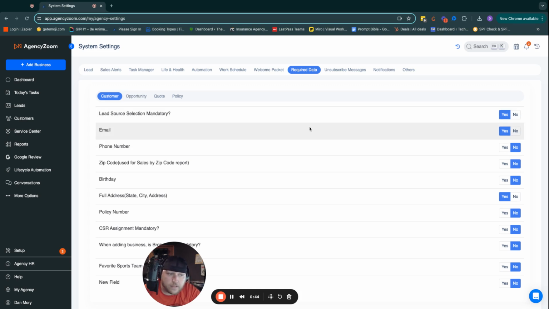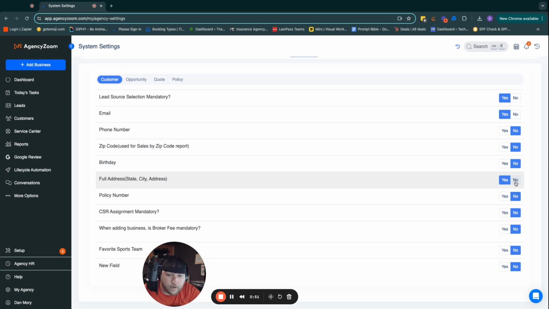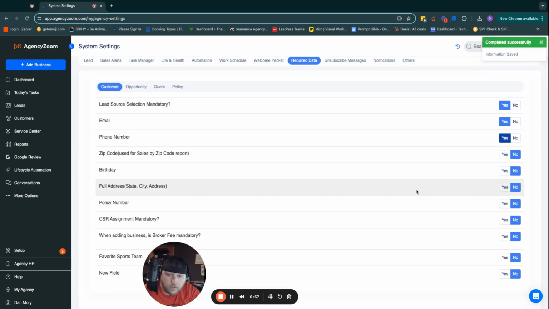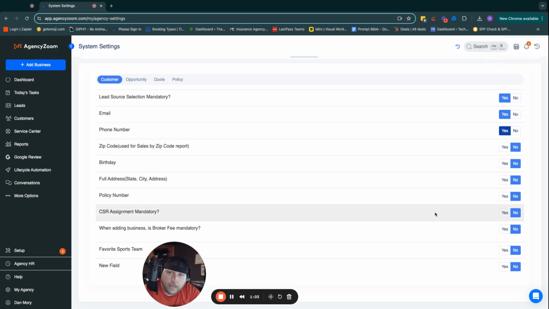Right now we've got lead source, email, phone number, is not required, but full address is. If maybe I don't want full address to be, I just want email, location, and lead source and phone number, I can do that as well. Now, this is in addition to the other required fields like name, obviously, but I can come in here and customize what fields I want to be required versus what I don't want.